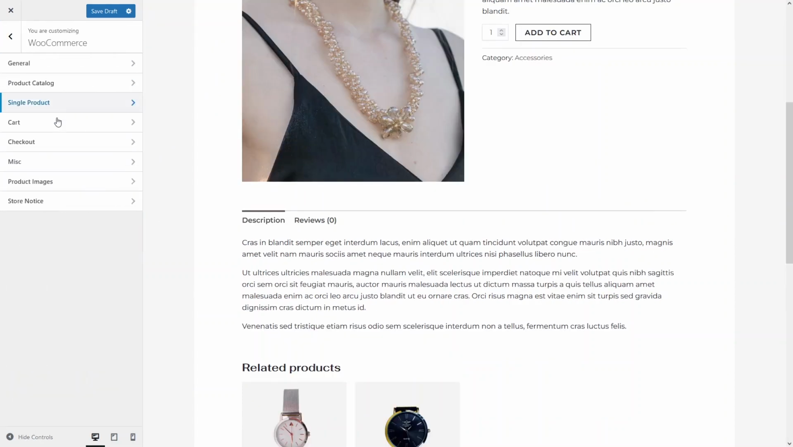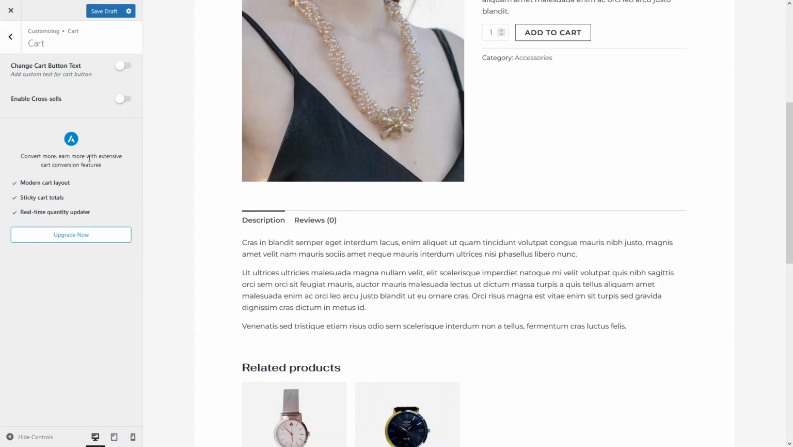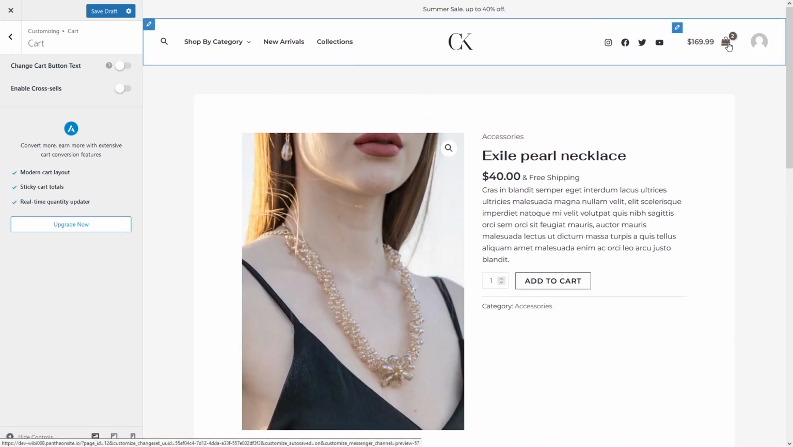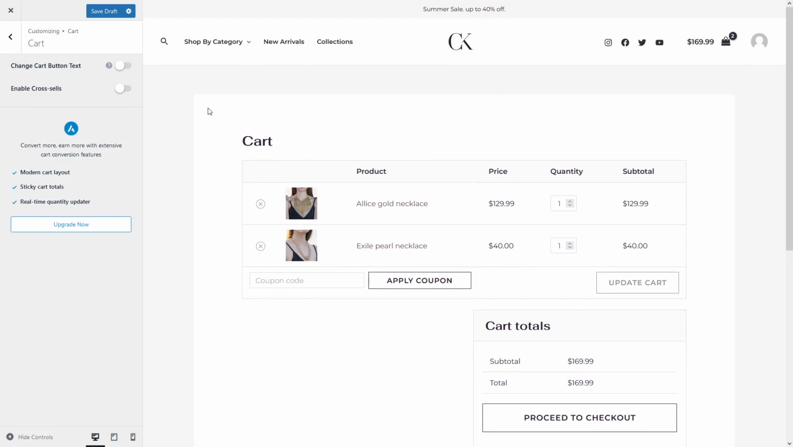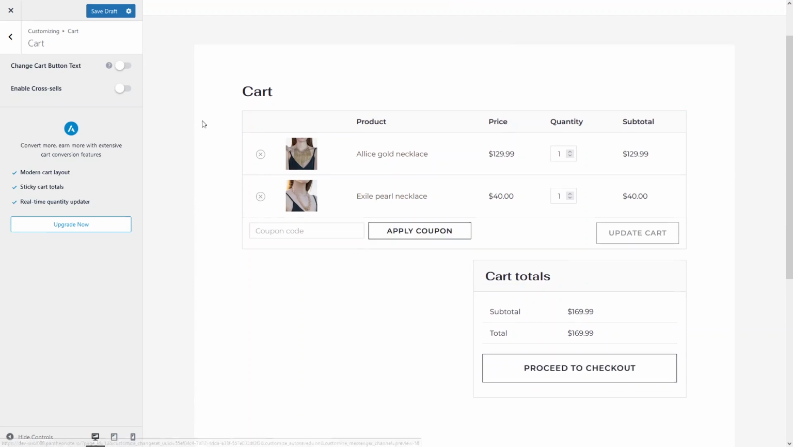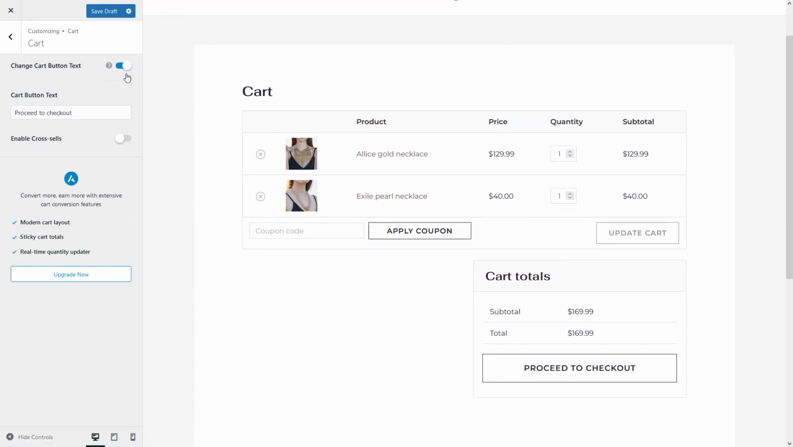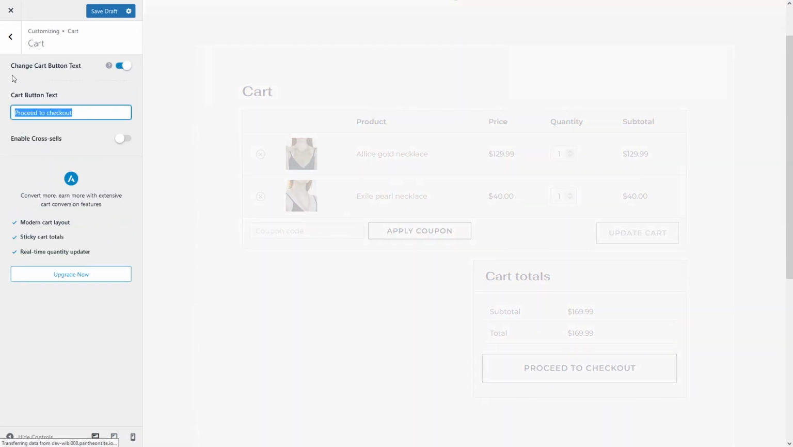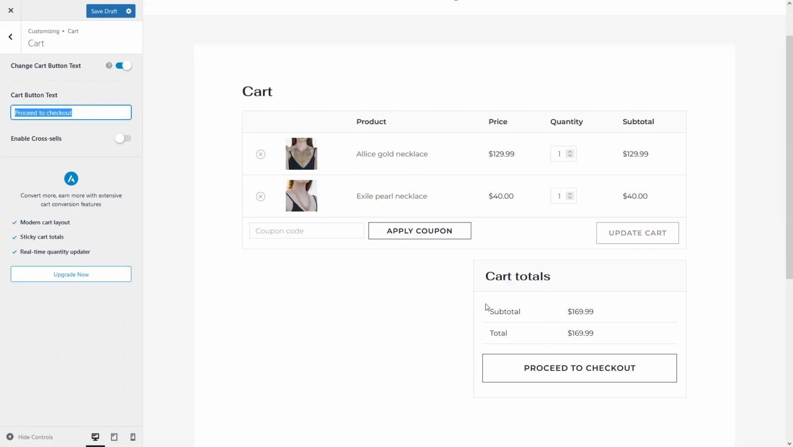So let's go back and we have the cart page here. So let's just go into the add to cart here. So as you can see here, I am inside the cart page. We only have two options here, the enable cross sales, and we also have the cart button text. If you want to change the cart button text, you can simply do it from here. So let's enable this, and from here you will be able to change the cart button text.